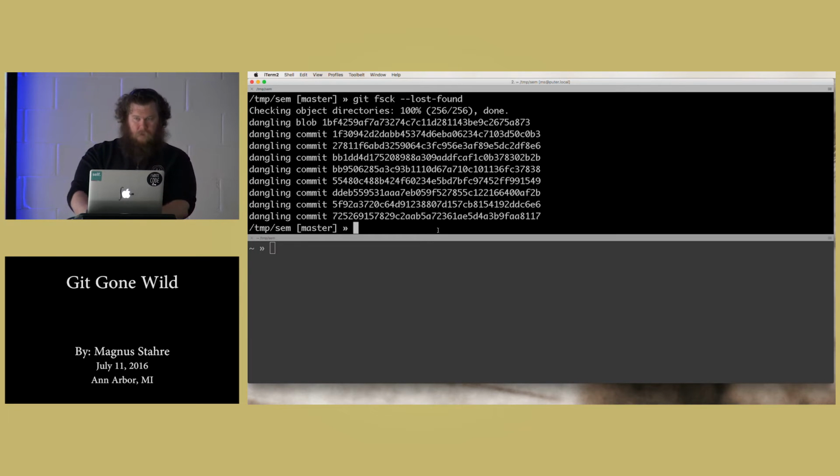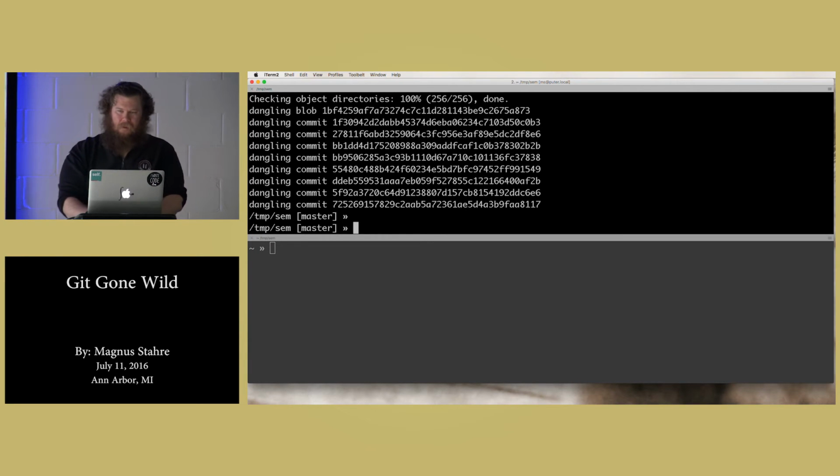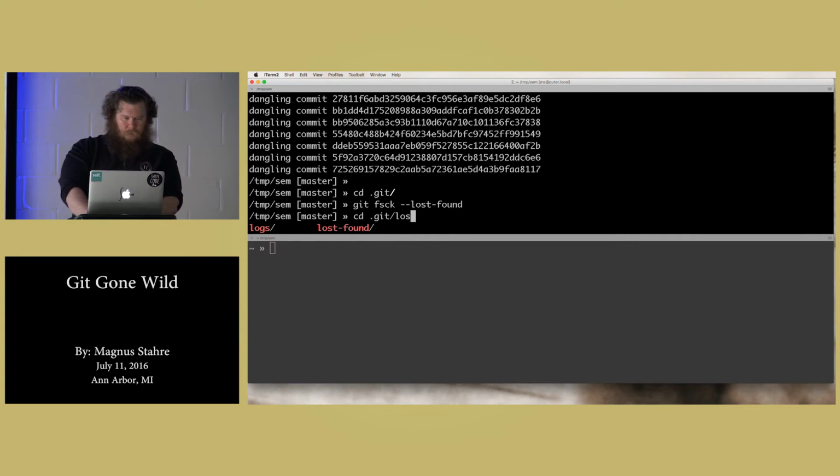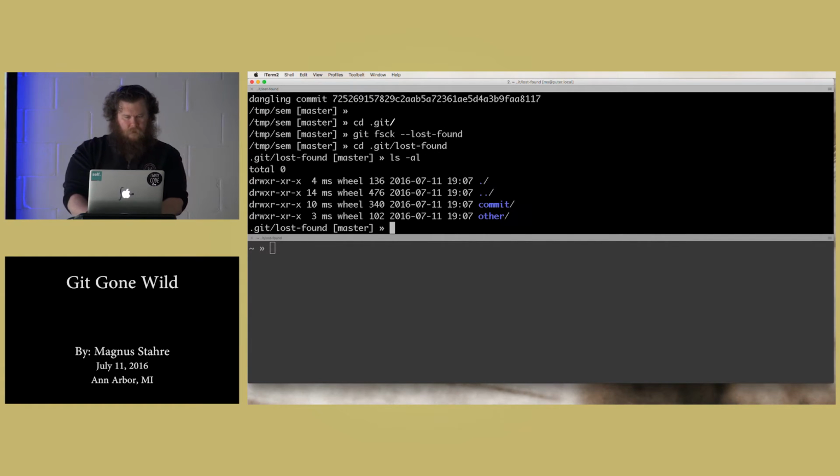These are what are going to get cleaned up with garbage collection? Eventually, yes. So before you turn on the vacuum 90 days later, if you do this git fsck --lost-found, it will create a folder for you called .git/lost-found. In this case, it has two folders, one called commit and one called other. Commit has commits and other has the stuff that is not commits, which typically are blobs.